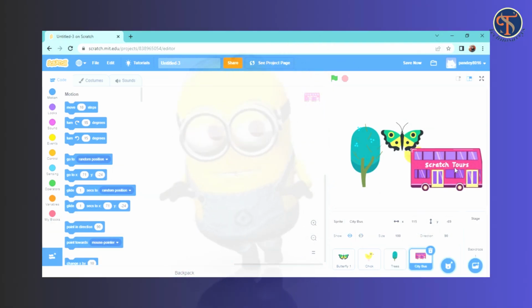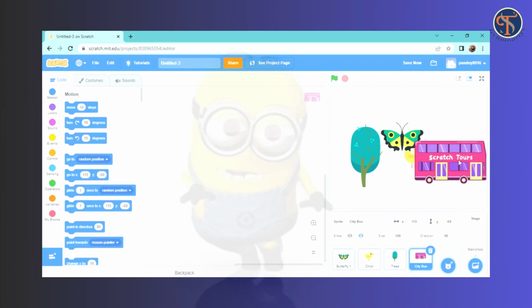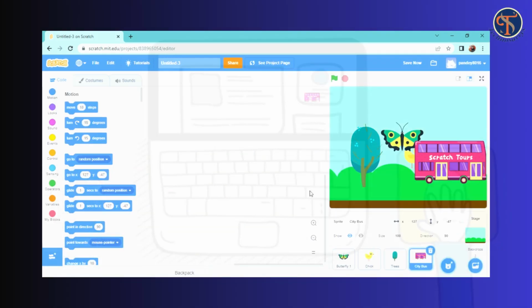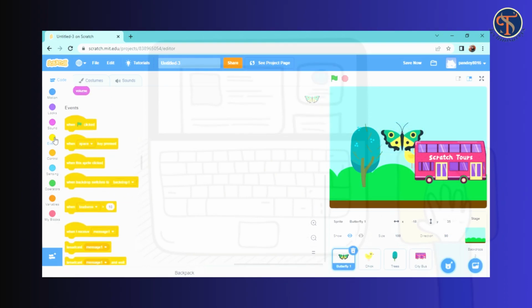Now let us change the backdrop. Here I am going to select the backdrop of blue sky. That's all for the designing. We have selected our sprites and the backdrop. Now let's quickly start the codes.